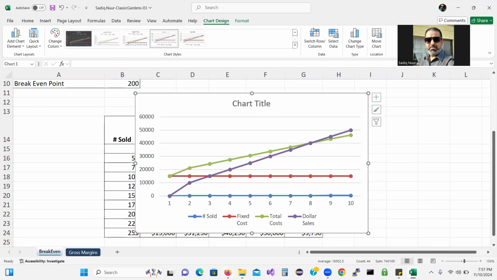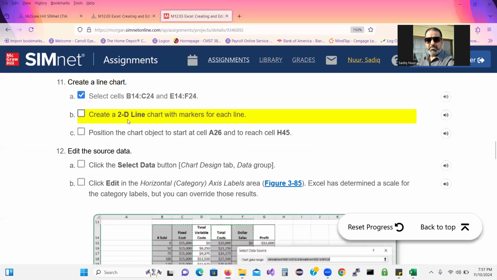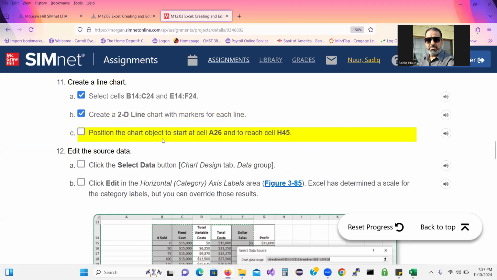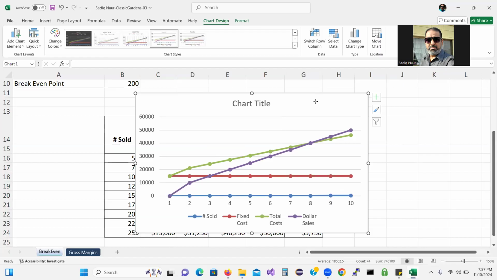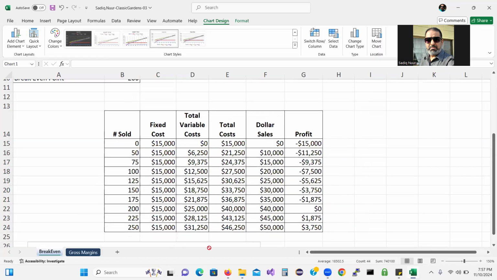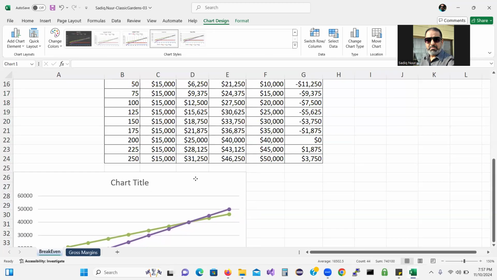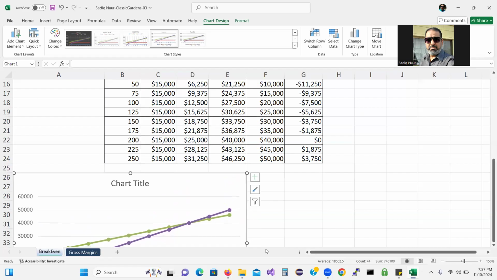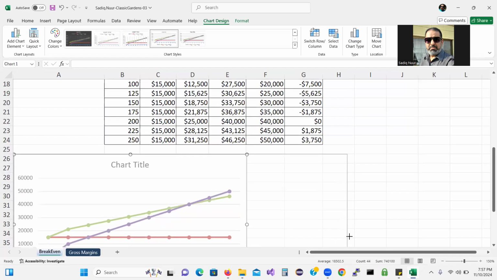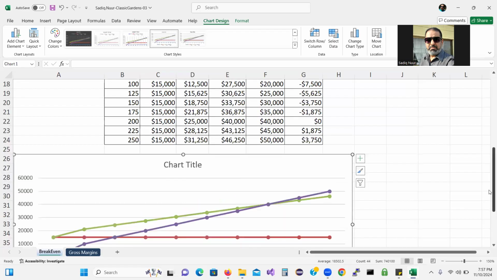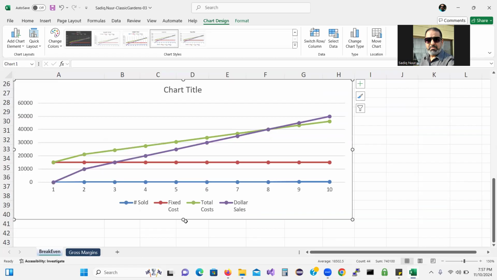Now let's go back to the instruction. So we created the line chart with markers. Now position the chart object to start at H26 all the way to H45. So we need to drag it when you see the four black arrows. H26 to H45. Hold the small arrow, the circle at the bottom, drag it to 45.